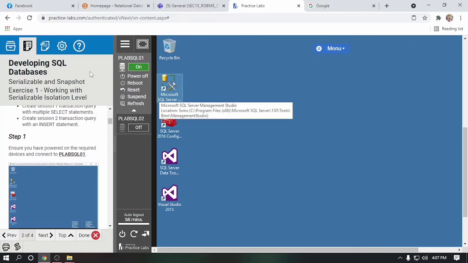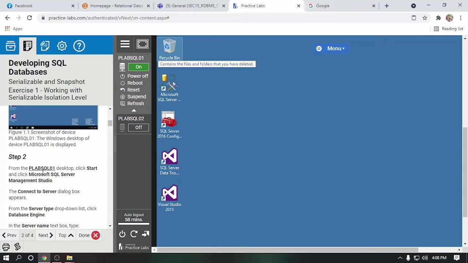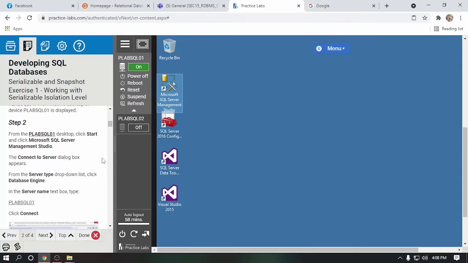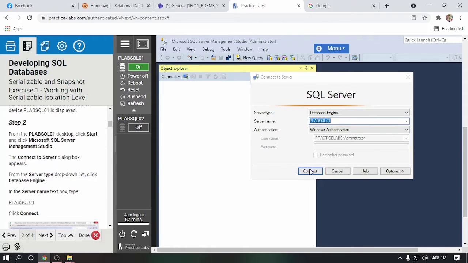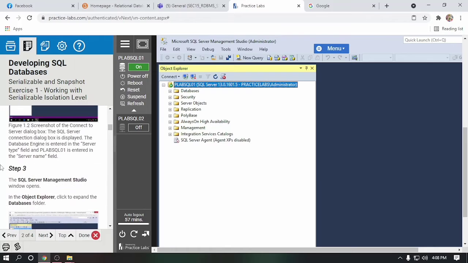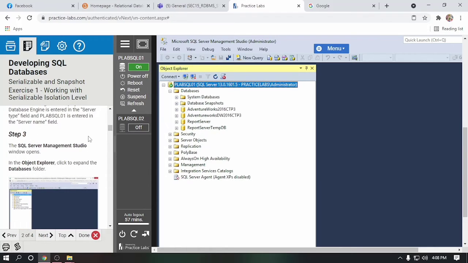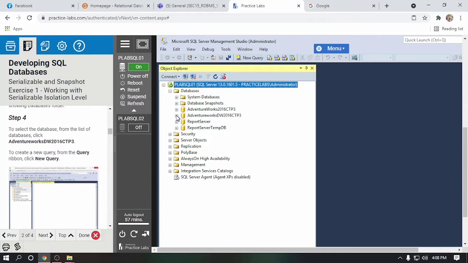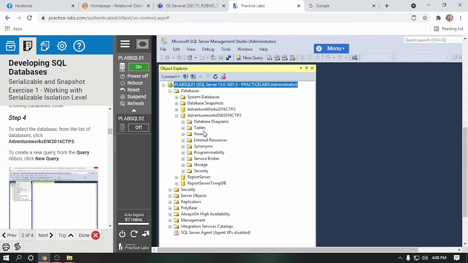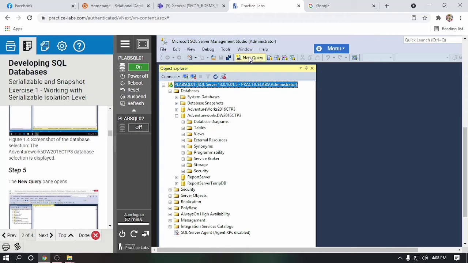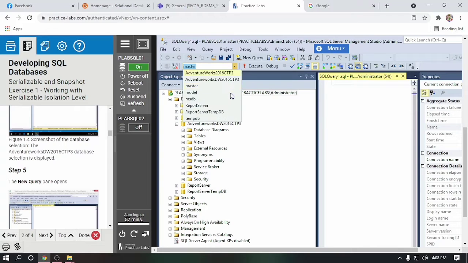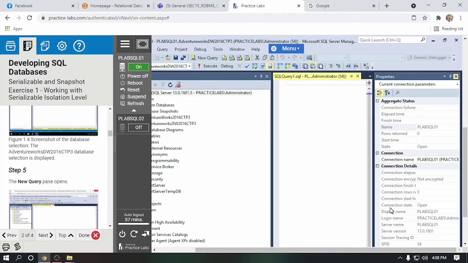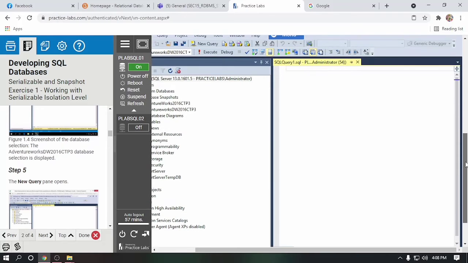So step 1, as always, turn on your PLAB SQL Server 1. Then step 2, open your Microsoft SQL Server Management Studio and select server type database engine and server name PLAB SQL Server 1. So default na yan, so connect na lang. Step 3, expand database and select AdventureWorks DW 2016 CTP3. And step 5, create a new query. Don't forget to select AdventureWorks because sometimes it chooses master.